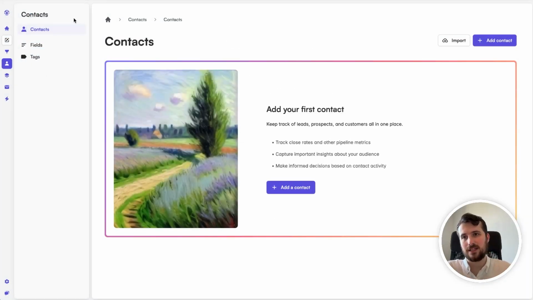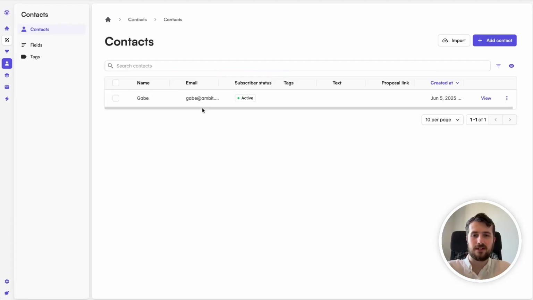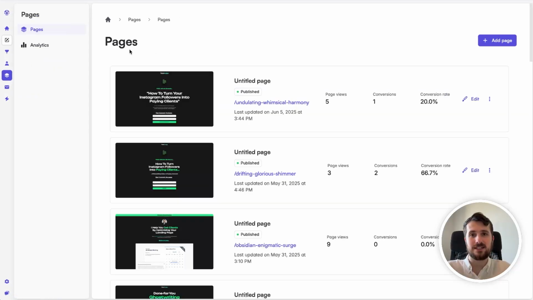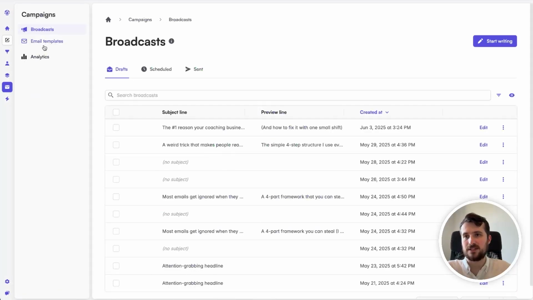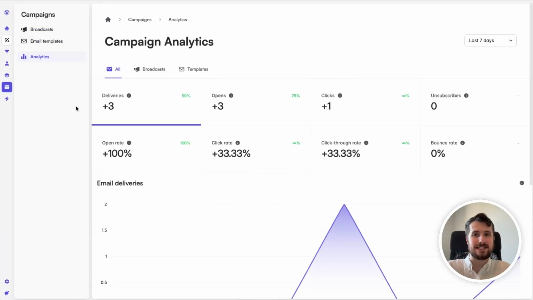Also note back in Ambit under contacts, if I refresh the page, you can see that the contact has been added here. And I also unlock analytics, so I can see the conversion rate on my page. I can see how many people viewed it, how many people signed up, and then the conversion rate. I can do the same thing for my emails. If I go to campaigns and go to analytics, I can see how many deliveries, opens, and clicks we received.